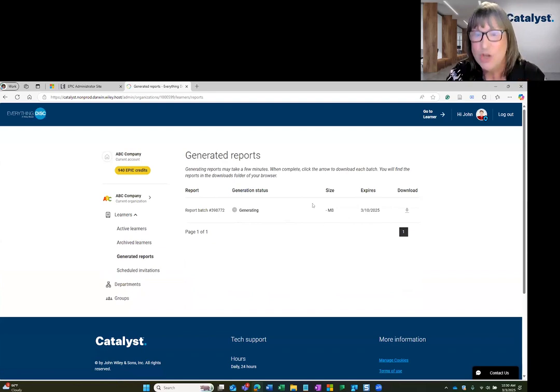When it's ready, you will see a complete file size appearing, and this download icon will be enabled, meaning it's not grayed out, and you can click it, download it, all your reports. Okay. They don't stay here forever because they do take up room on a server somewhere, so they do expire. That's by the expiration date. And as you can see from the date, they expire in a week.